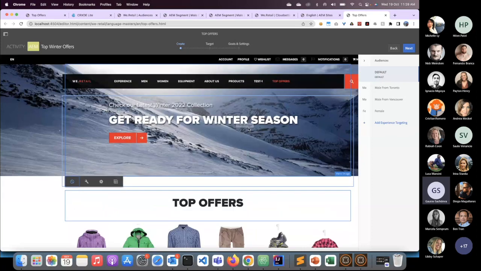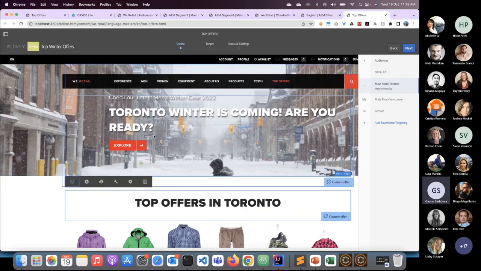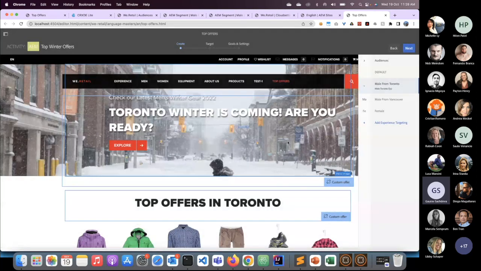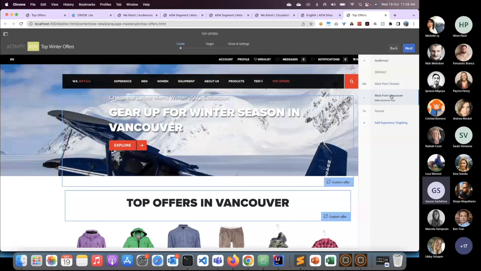So what authors have to do is, these are the different audiences that are being targeted as of now. Default comes by default. So male from Toronto, male from Vancouver, female. And when you click on each, you get another option to kind of edit this. For example, for Toronto, these are the values it is edited with. Then we have for Vancouver another version of the same component.